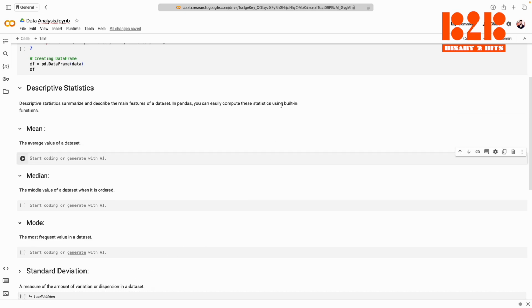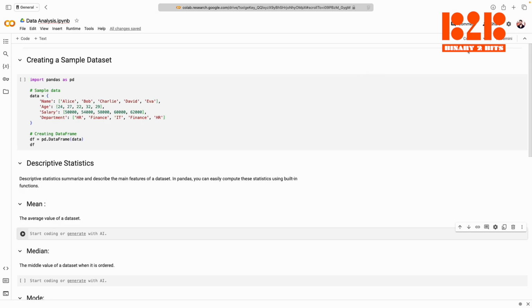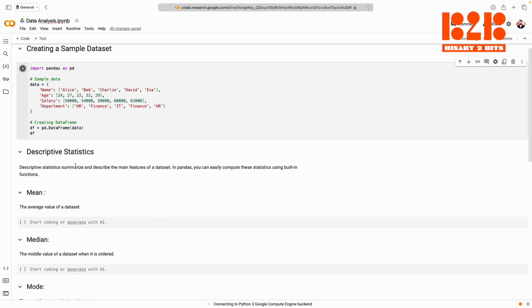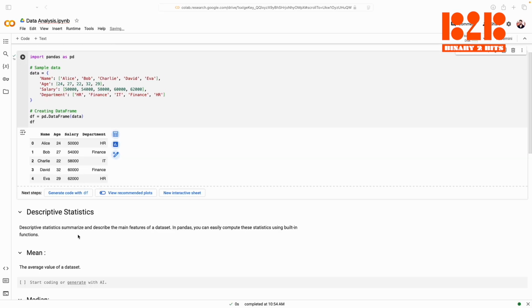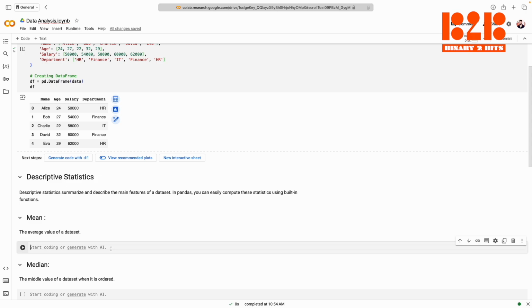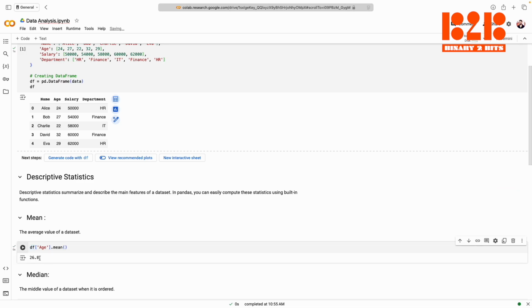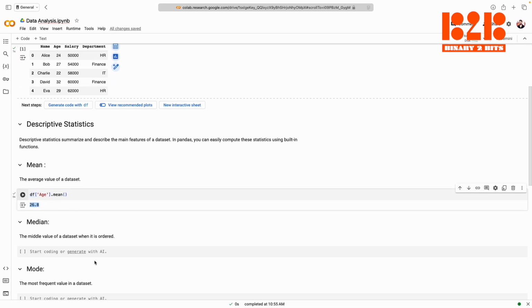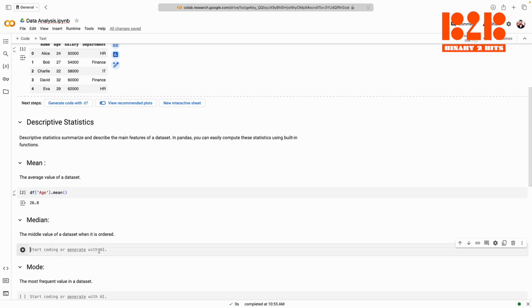To perform that operation, we need to connect the cell, and then run the data frame. Here you can see the data set is loaded, and now we need to perform the operations. Let's see the age mean value. To perform the mean operation, it will compute and return it. Here you can see the mean value is 26.8, and similarly we can perform mode and median.